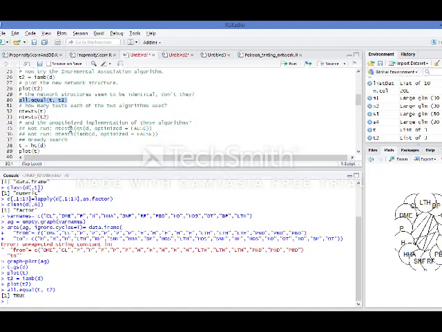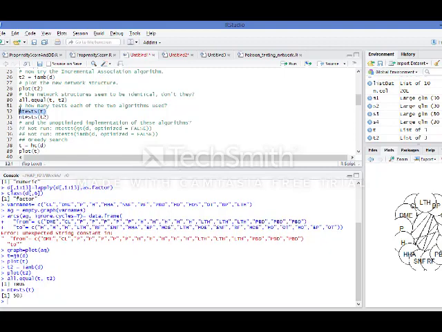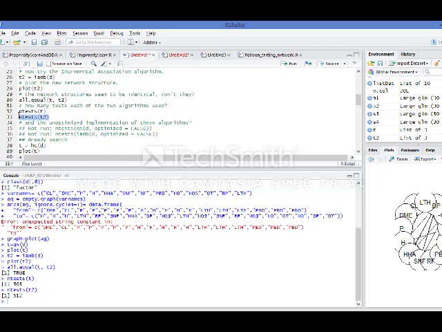Now, let's see how many tests each algorithm used to learn the network. So the GS ran 503 tests to learn this network, and the IAMB ran, let's see, the IAMB ran 512 tests to learn our network.